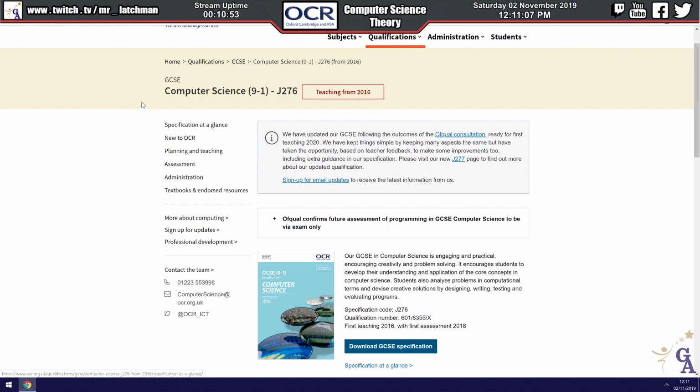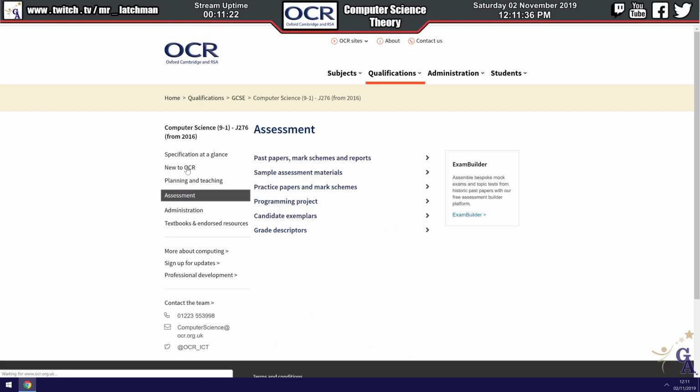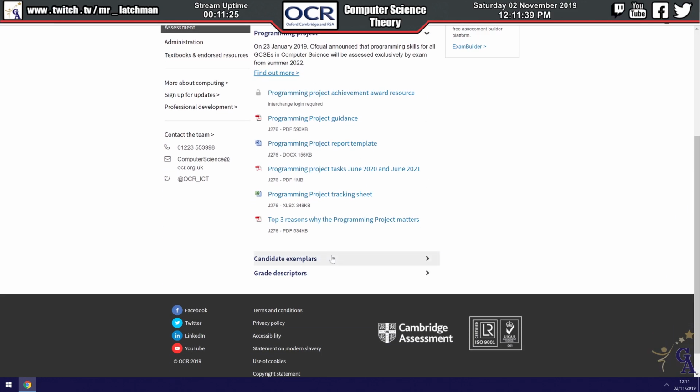First things first, if you remember the content for your programming project, specifically for nines, tens and elevens, you'll be familiar with this page as we use it quite often. You want to be on the OCR website, computer science, the J276 qualification for tens and elevens, under assessment, and under programming project, and you want to look for programming project tasks June 2020 to 2021.